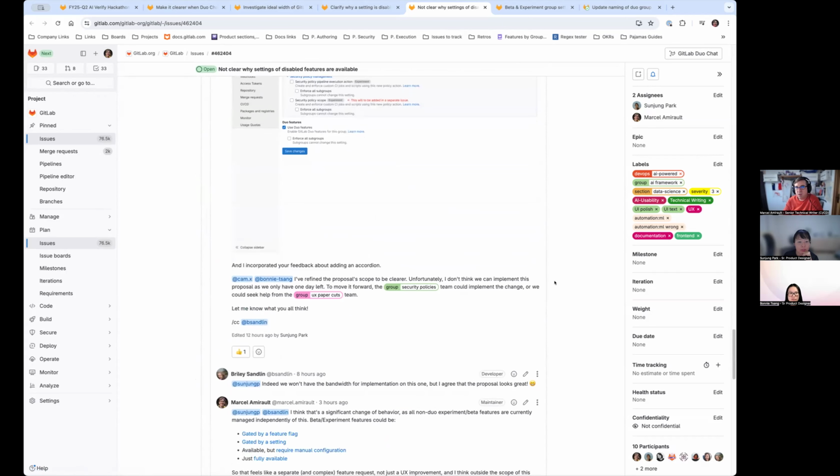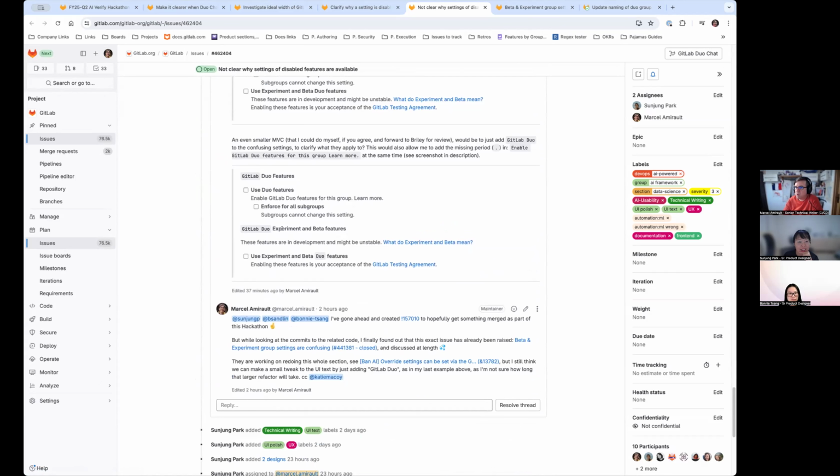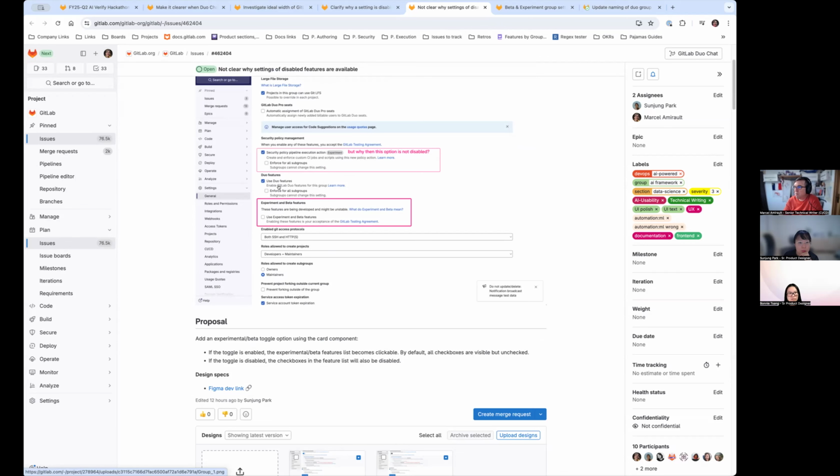But because we only have 1 week and our scope is quite limited, I decided to perhaps just put Duo or GitLab Duo into the setting name. And that makes it clear that this applies to Duo, and then we don't have to worry about nesting or reordering or changing any kind of settings. It'll still improve the experience of using this setting.